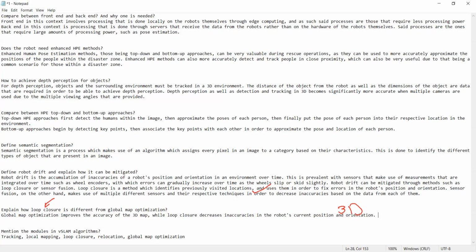So yes, both of them try to work on improving the map and even the location of the robot, but that one works on single images at the granular level. That one works on the whole map.